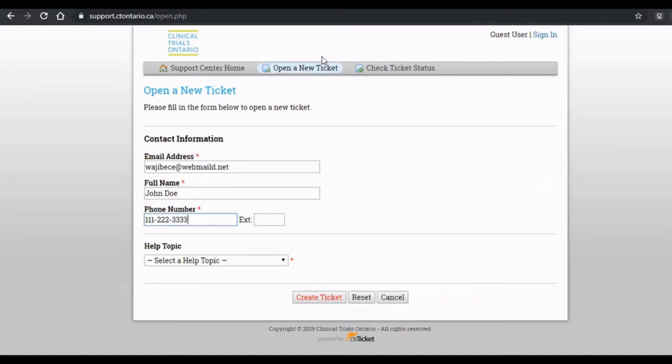Below the contact information is the Help Topic drop-down menu. Choosing a help topic will help to direct and streamline the information that you're submitting to the help desk. Choose a help topic that is most relevant to your question or issue.